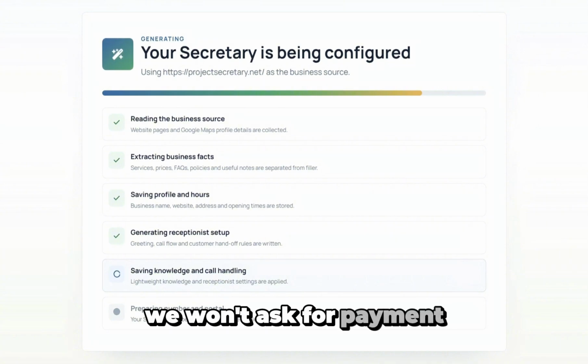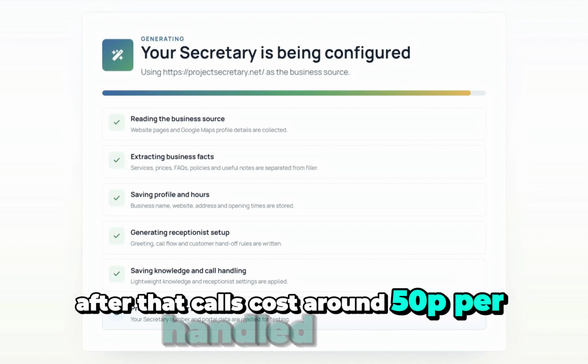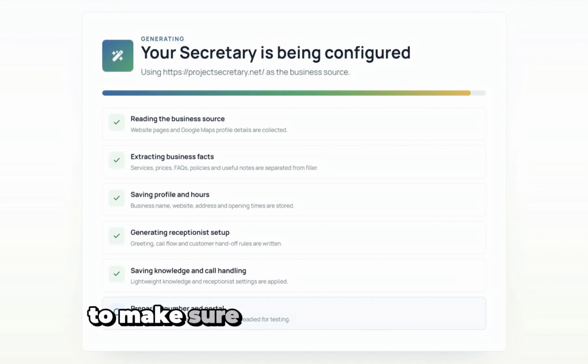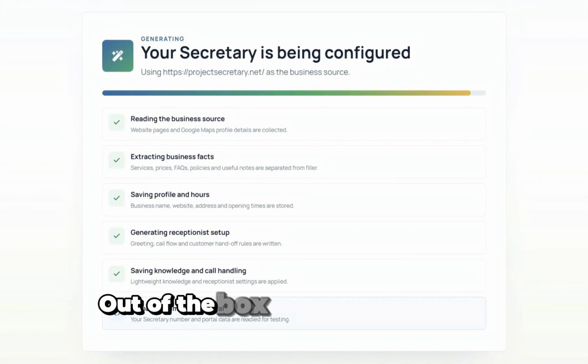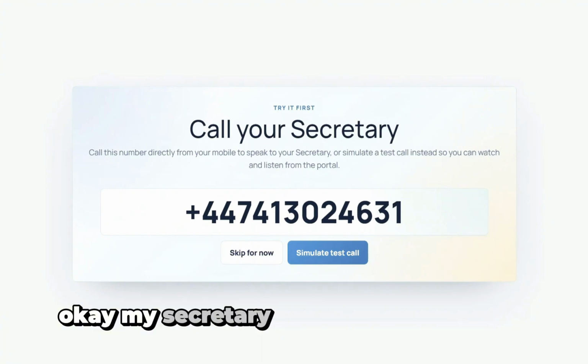We won't ask for payment until your free balance has been used. After that, calls cost around 50p per handled minute. For businesses with higher call volumes, we can look at lower pricing to make sure it works commercially. Out of the box, your secretary can answer inquiries, collect customer or job details, and send alerts to you by text and email.